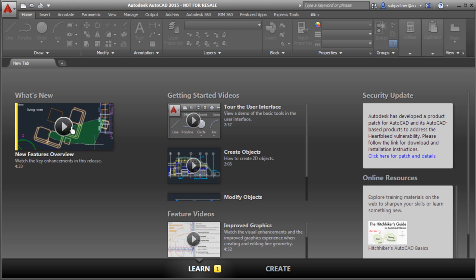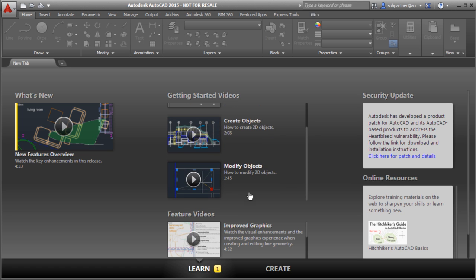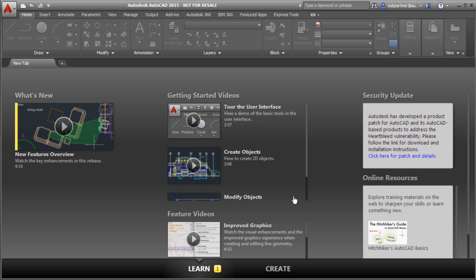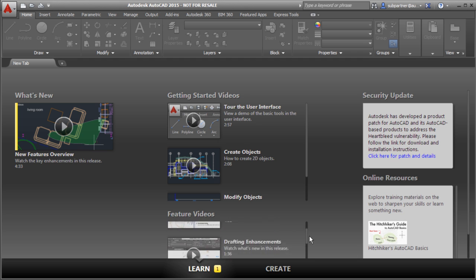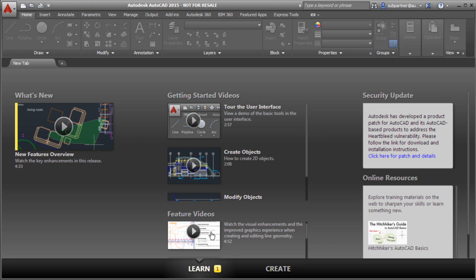So under What's New, we could take a look at the feature overview. If you've already used AutoCAD and this is a new version you're playing with, this is a good way to get familiar with some of the new stuff that's in there. If you're just getting started, Autodesk and AutoCAD does a nice job of supplying you with some small tutorials here to help you get started with creating and modifying and things like that to help you just jump in. We also have a feature video, so anything where we have enhancements, we can find out what those are here. On this right side, we've got our security stuff here, so we've got updates as well as online resources.